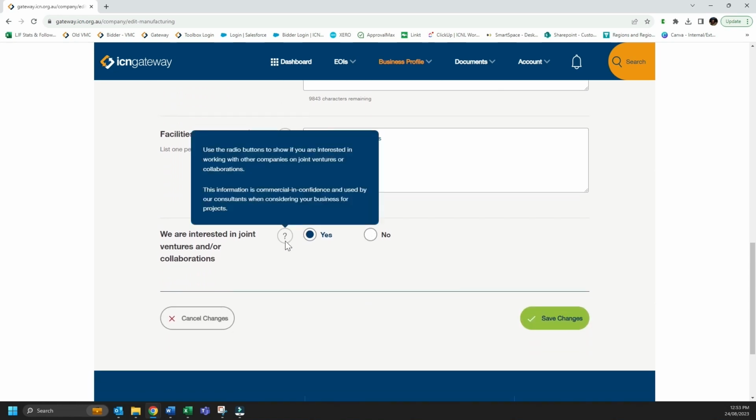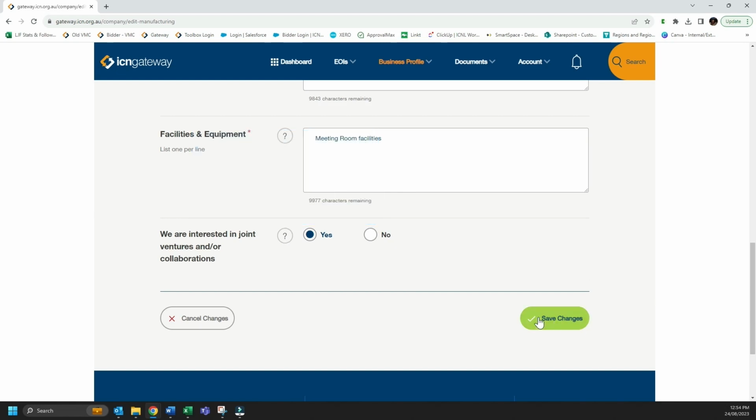This last step is you letting us know whether you're interested in joining a joint venture or collaborating with other businesses when you submit an expression of interest. Again, don't forget to hit Save Changes.